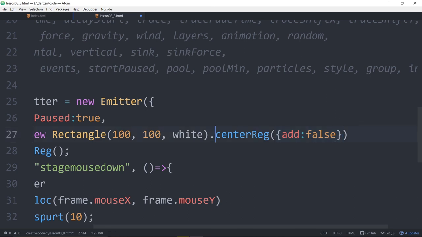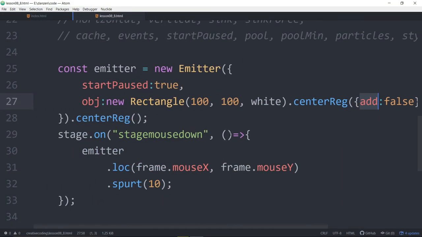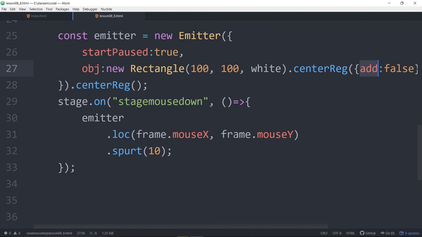So center reg automatically will center the registration point and center the object on whatever container you pass in, or the stage by default, and it actually adds it to the stage or whatever container you specify. All right, so here we're saying, please don't do the adding part. And now when we refresh here, there's no rectangle there, and indeed, it's still working. It's kind of neat, isn't it? Like a pixel explosion. Very big pixel. It's like it shrinks us. That could still be a pixel, but we're shrunken to be almost less than a pixel. What excitement.